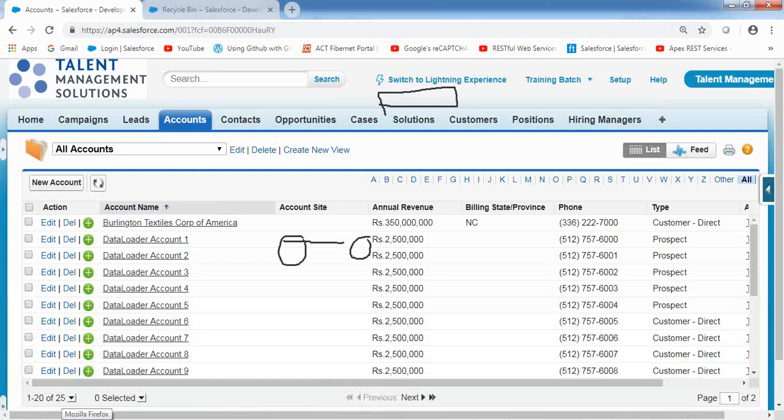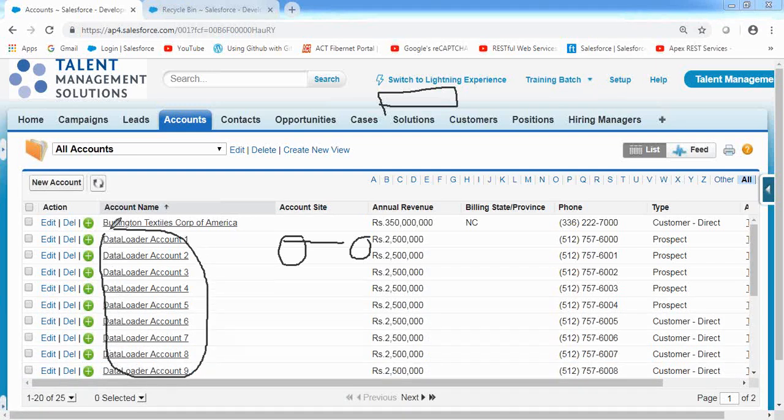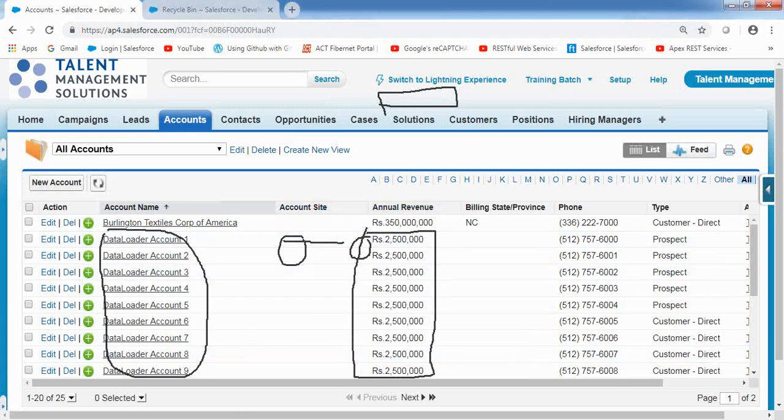Now in this case, what I want to do is, for whatever account records are available right now, data loader account 1, data loader account 2, data loader account 3, like that, I want to update the annual revenue value. As of now, I have given 25 lakhs. Now I want to change it to 36 lakhs. I want to modify it through my data loader. So let's see how can we update the records over here.